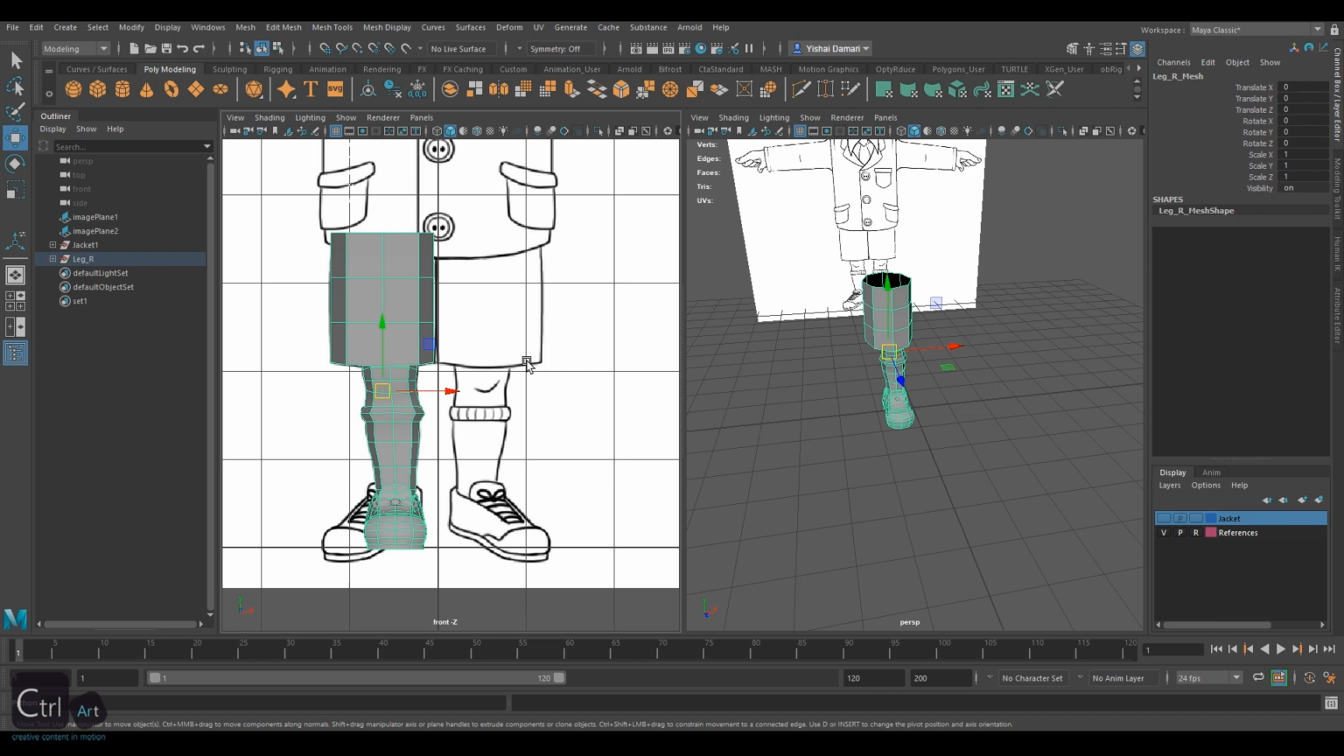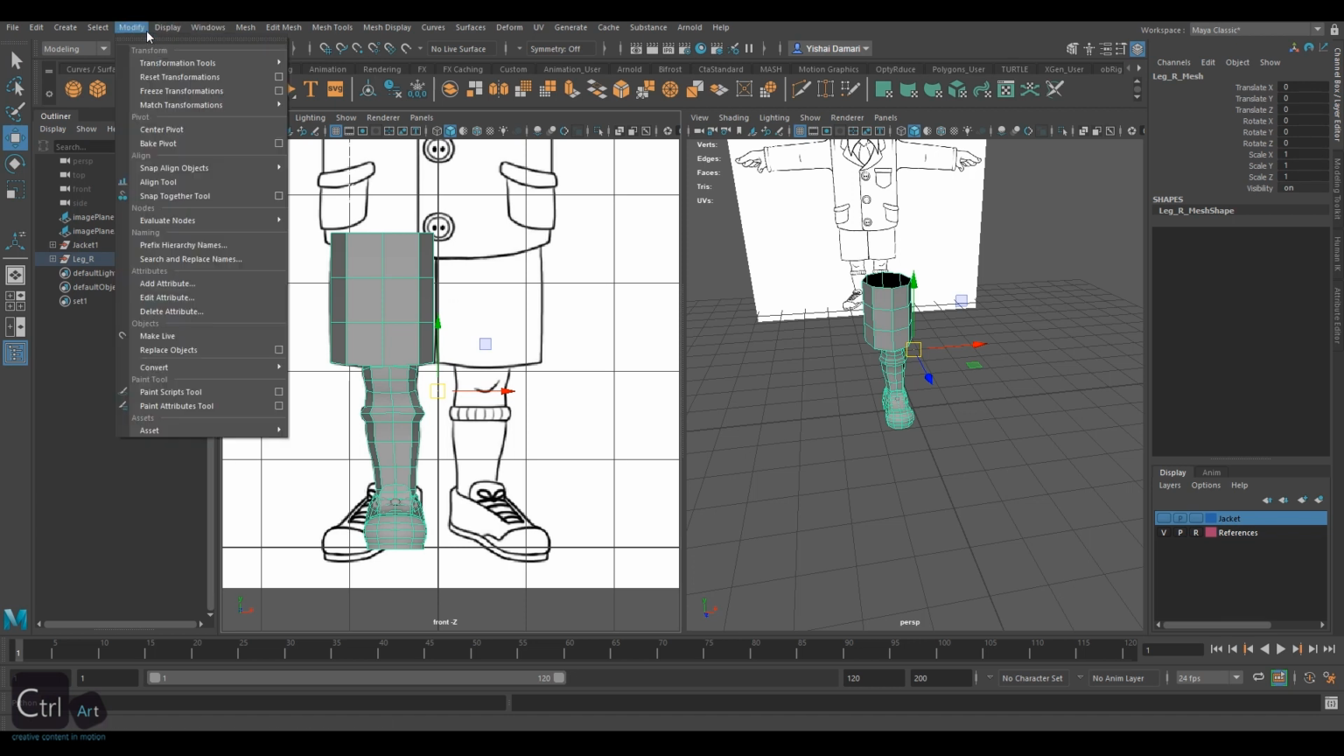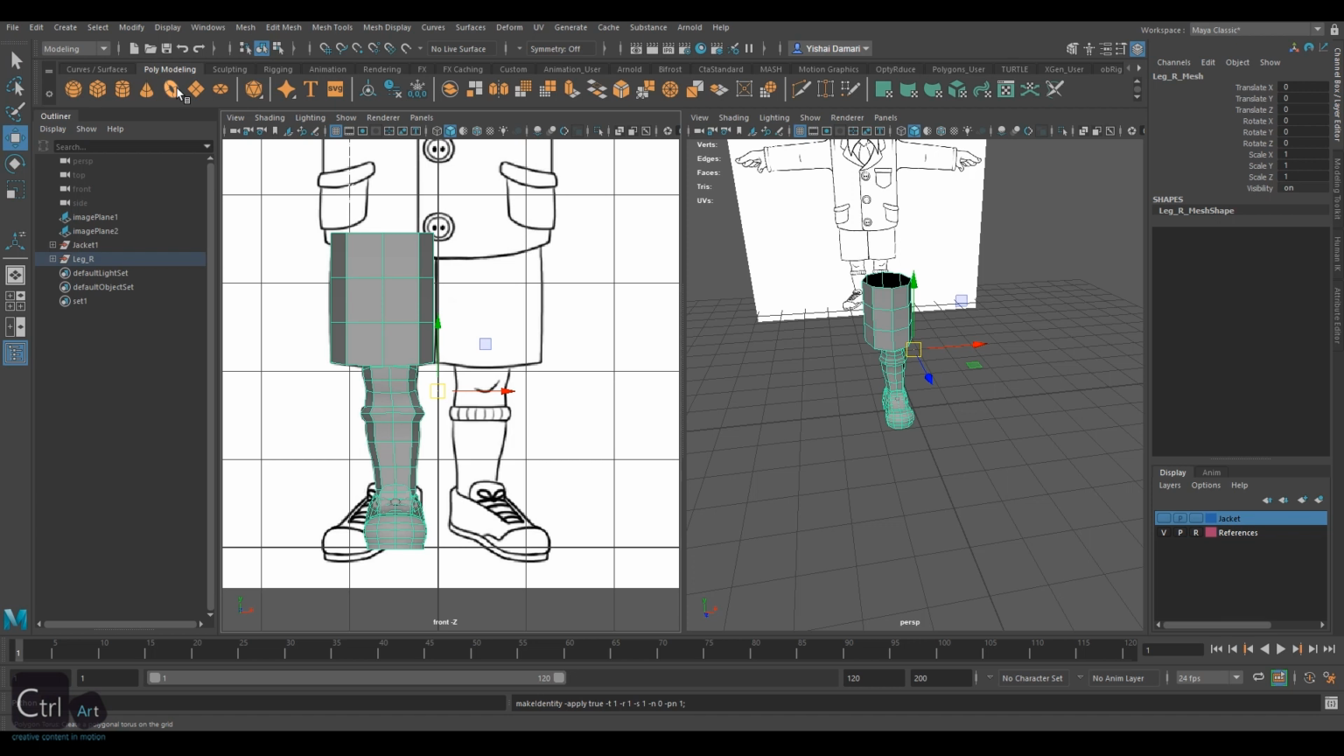A side note, always duplicate or mirror mesh, not the group. Select the leg and move the pivot point to the middle of the grid. If your numbers are mixed in the channel box, we need to freeze the mesh transformation. Go to Modify and select Freeze Transformation. Make sure the pivot orientation is set to World.